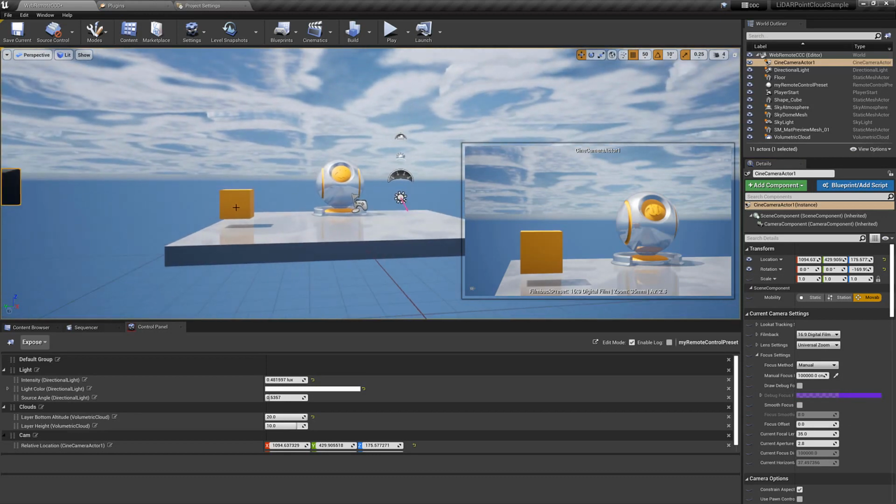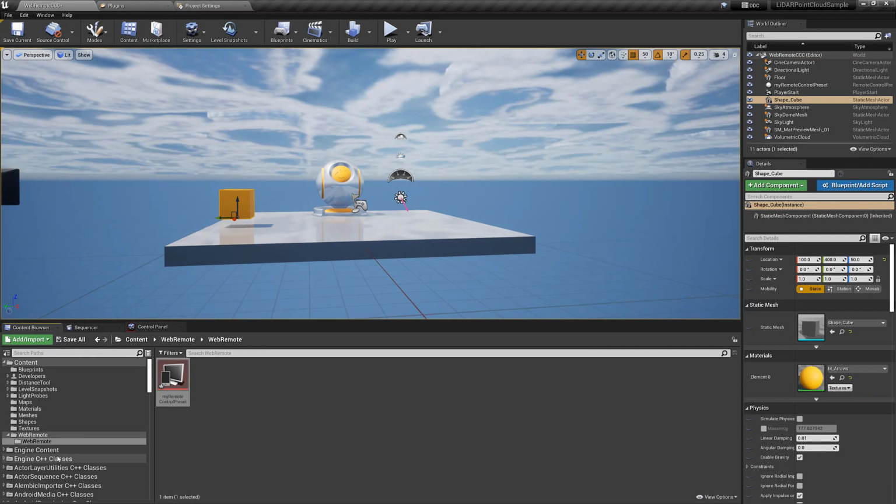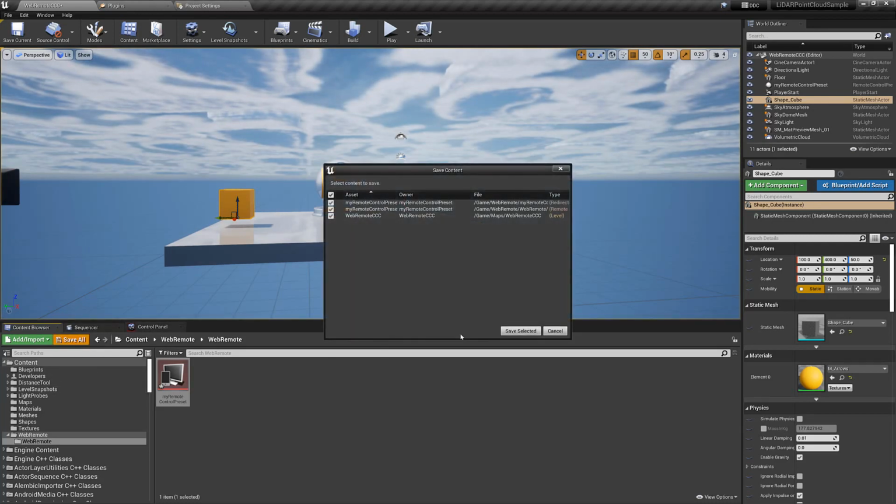I also have a sequence in here as well, and we can add a level sequence from the editor. But for now, this is good. Let's just save really quick.